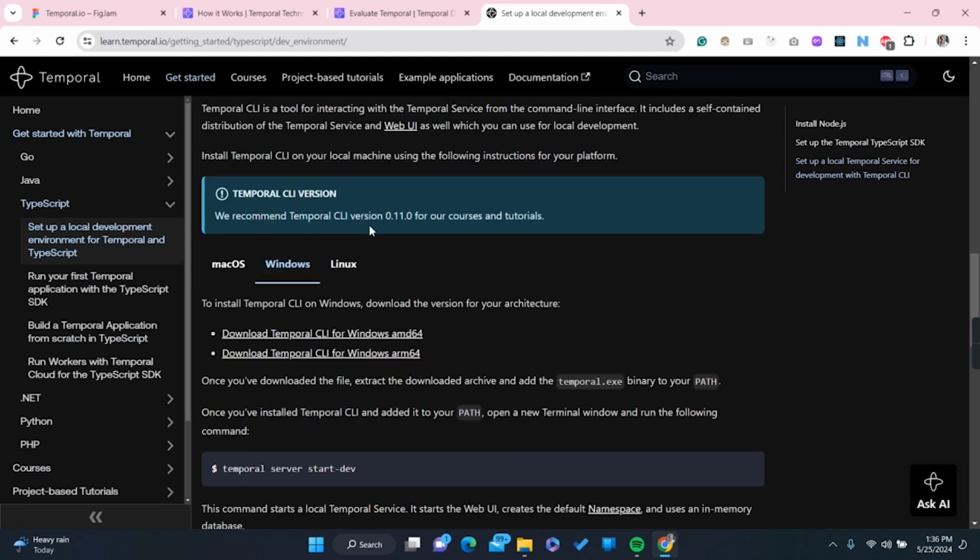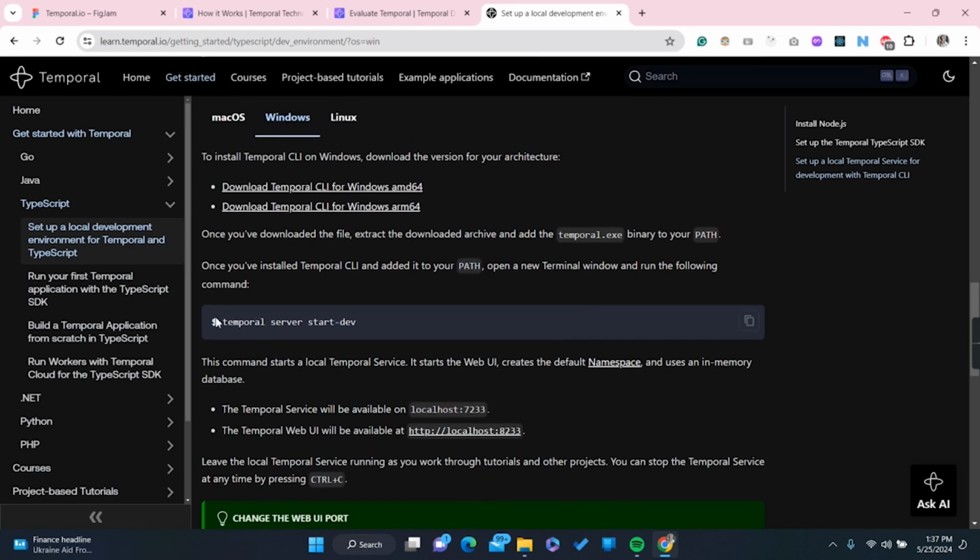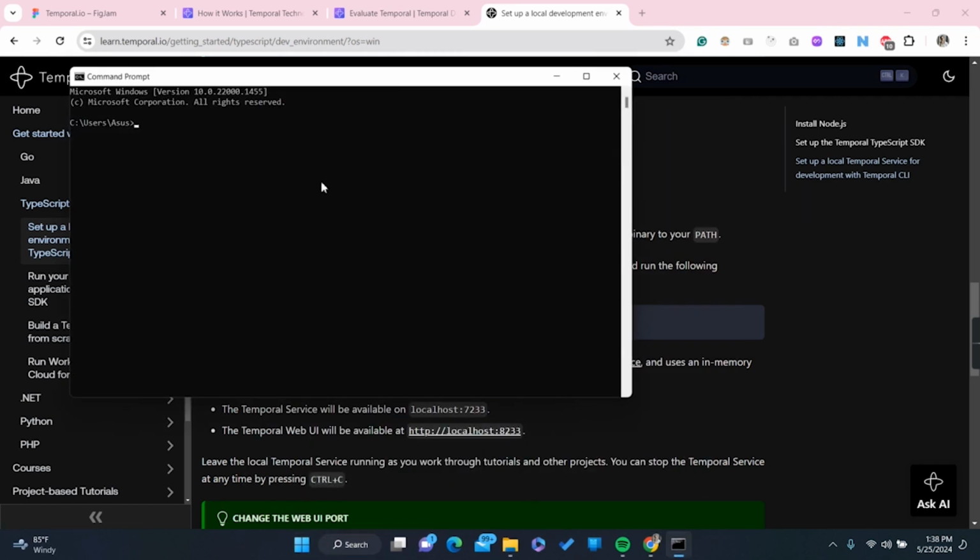I'm using Windows, so we need to install the Temporal CLI or Temporal server. For this reason, you need to download the Temporal CLI for Windows AMD64. It is already downloaded, and after that you need to set the environment variable, and that's all you need to do at the moment. Once that is done, you run the command temporal server start-dev. Then the workflow UI will run, with the instance, right? So let me show you that. I'm using temporal server start-dev.